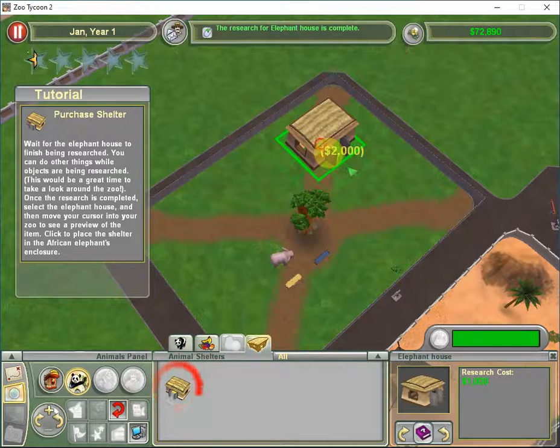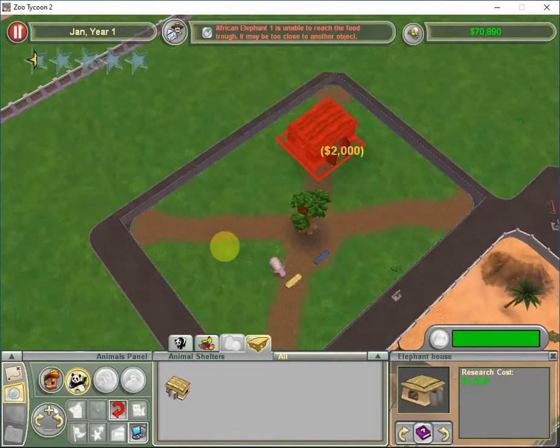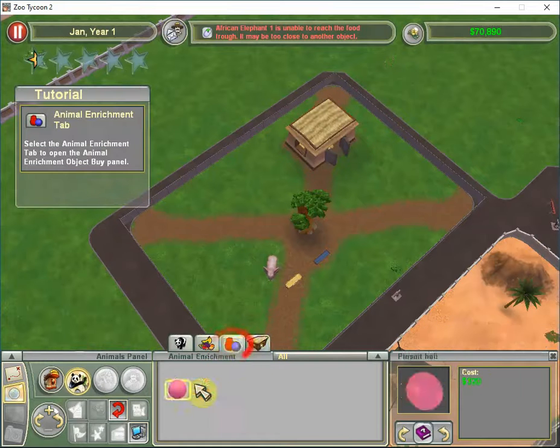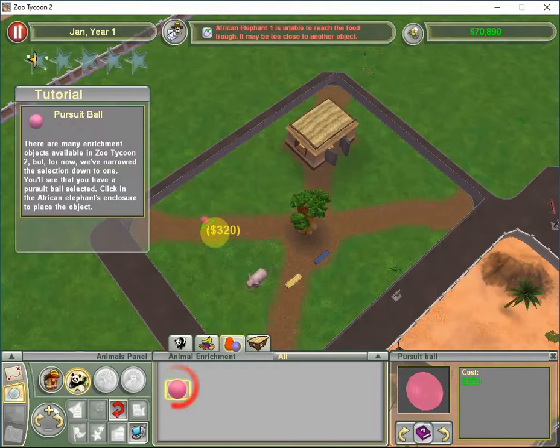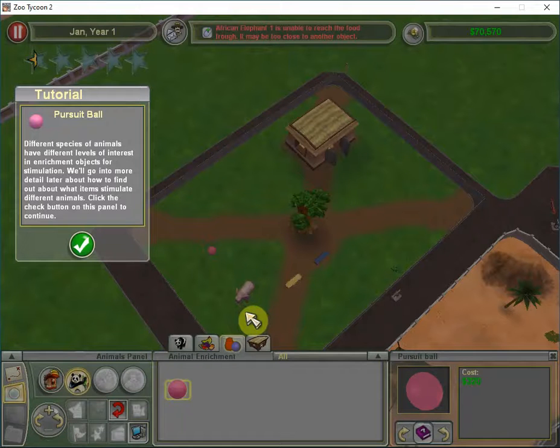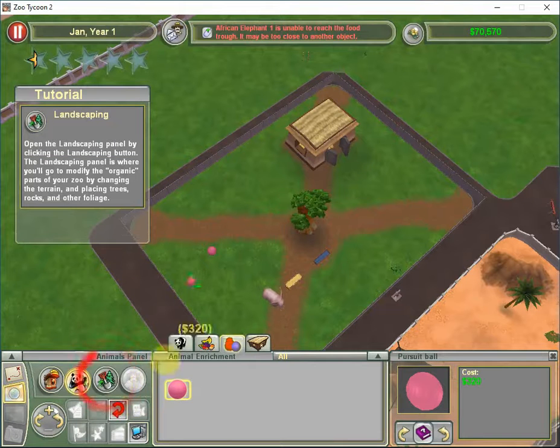So now we're going to place our elephant's shelter. Great! Now we have some privacy for our elephants. Now we need to give it some enrichment. Enrichment is very important. Okay, so we're just going to use the pursuit ball. Different species have different levels of interest in enrichment objects for stimulation. We'll go into more about what items stimulate each animal.